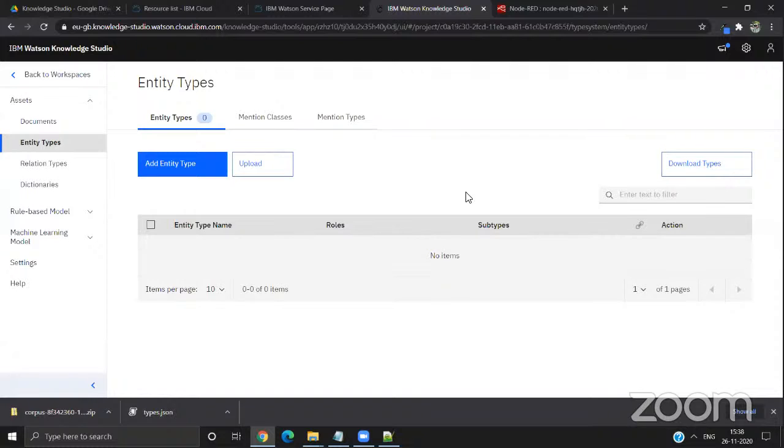That's the reason I created a JSON file. I listed a few entities here, then clicked on download types. When I click on download types, it gives me a JSON code of all the entities which I have listed. That JSON file I have already given you. Did you see this types.json file with you? Do you have it now? This file contains all the entities. Okay, let us try to upload and see how it looks.